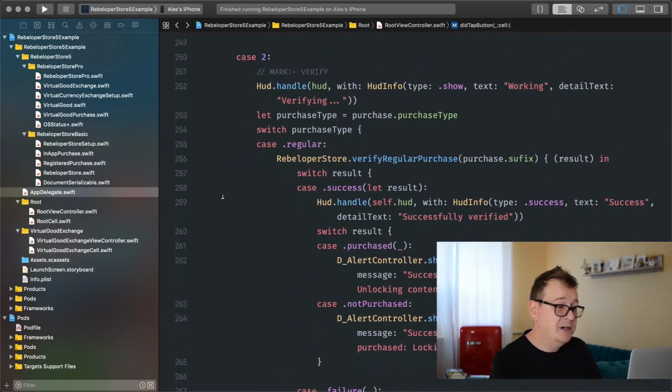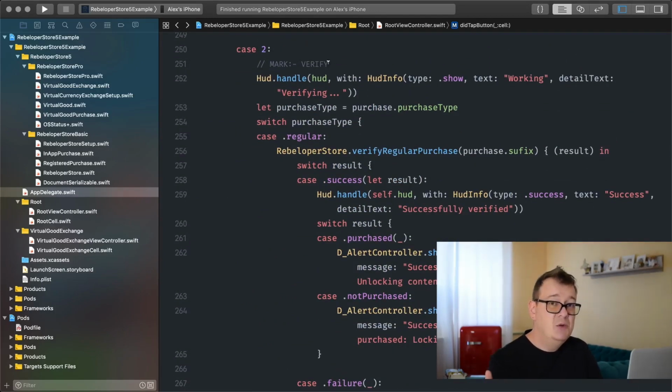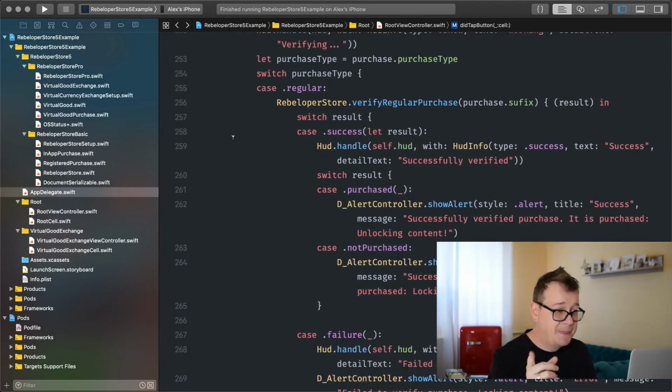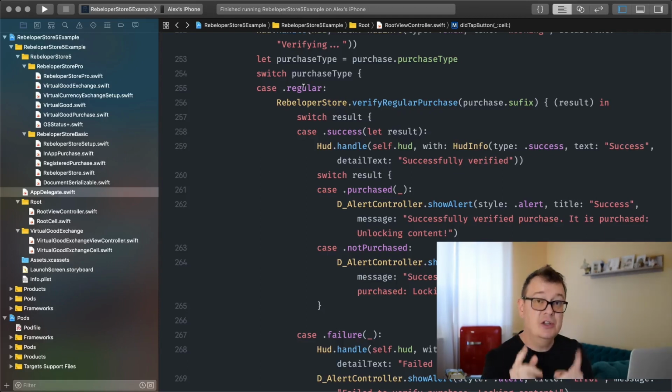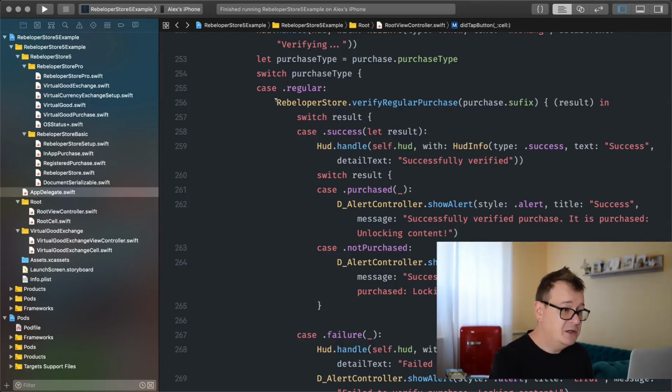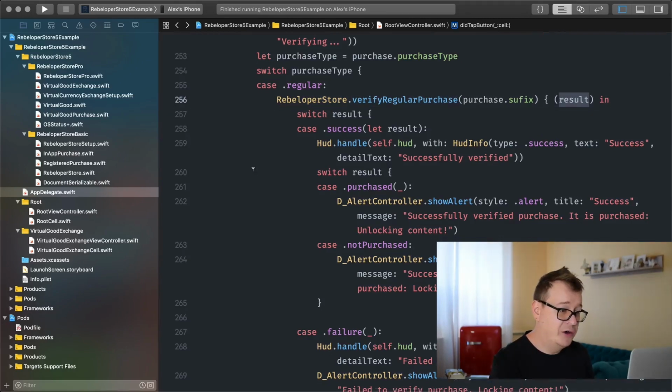Okay, let's move forward. Let's verify. Maybe you want to verify your in-app purchase so you know if you can allow this user to access your content. And again, this is pretty straightforward. We want to first check the purchase type, because there are many types of verification. If this is a regular, meaning non-consumable and consumable, we just call Rebeloper Store verify regular purchase with a suffix, and we handle the result accordingly.